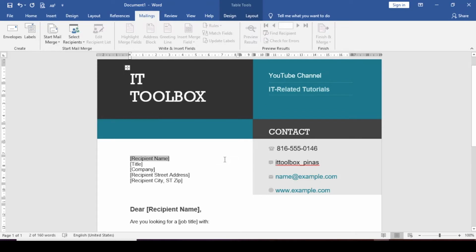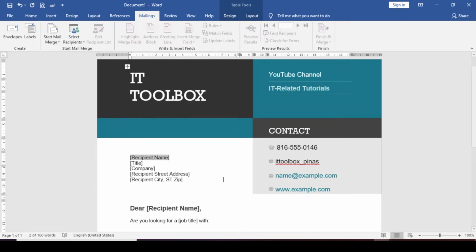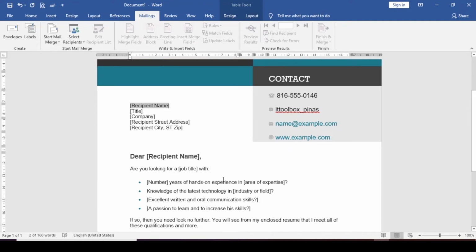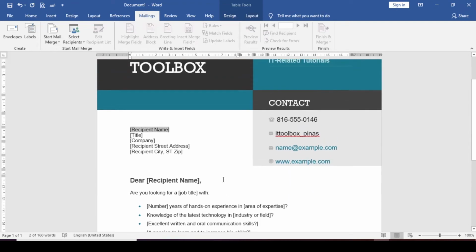So let's say, for example, nag-a-apply ka ng work and you need to send your CV and application letter to multiple companies. You can use this mail merge feature. Kailangan nyo lang palitan yung information ng bibigyan nyo ng letter nyo. As you can see dito yung recipient name, title, company, address, and zip code and city ng recipient. Ito, tatanggalin natin kasi dito natin ilalagay yung mga addresses ng papadalhan nyo, for example, ng application.